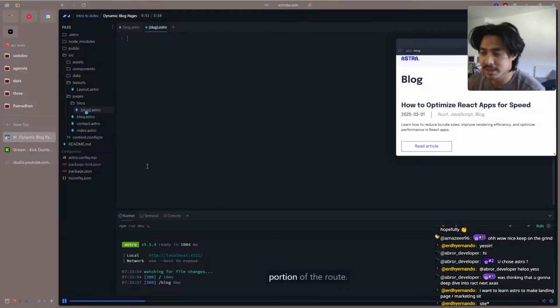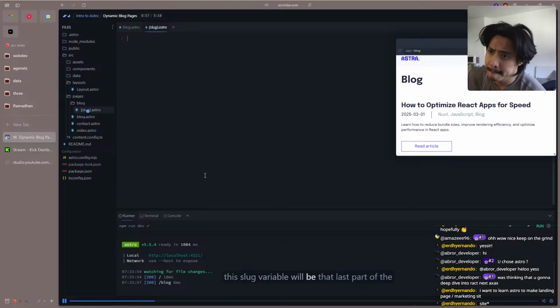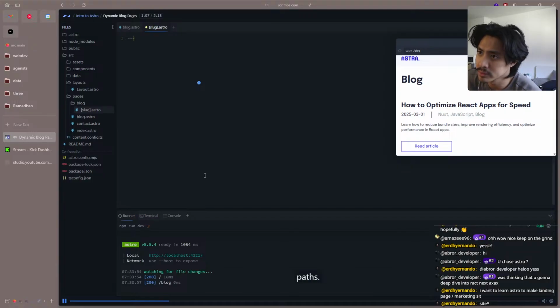Whatever is at this portion of the route. So if we go to /blog/blog-1, this slug variable will be that last part of the post. We'll see this in a little more detail in a second. So to be able to start generating these pages, we need to export a function called getStaticPaths. So let's go ahead and add our front matter in here, and let's stub out this function, export function getStaticPaths.